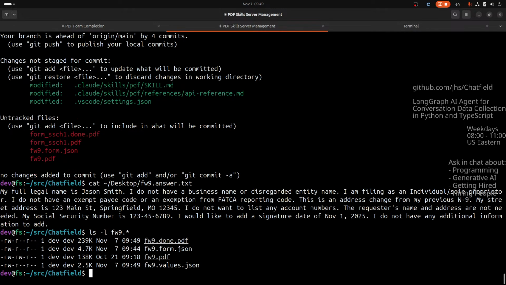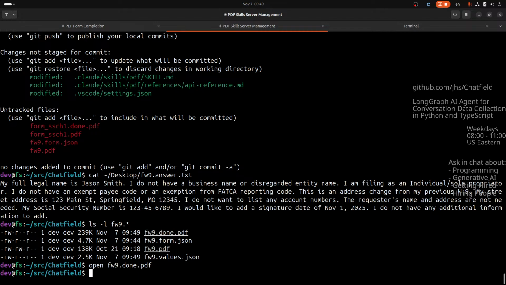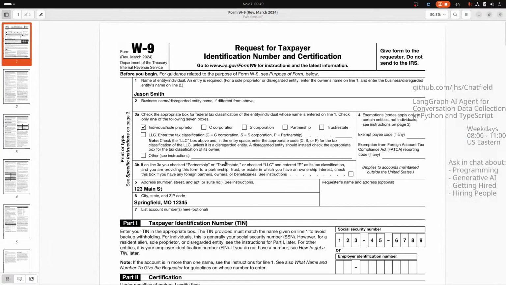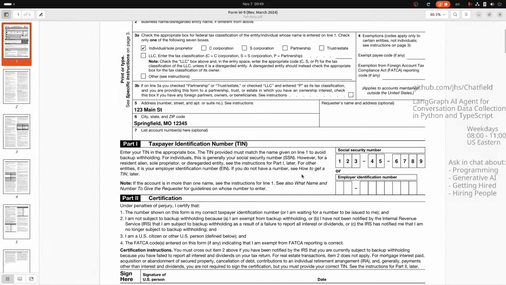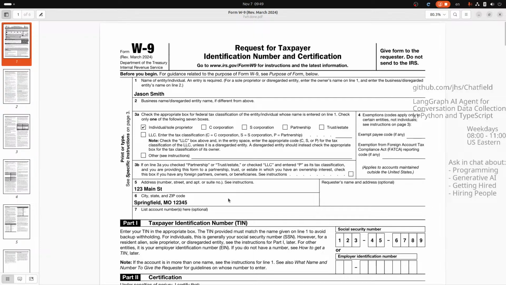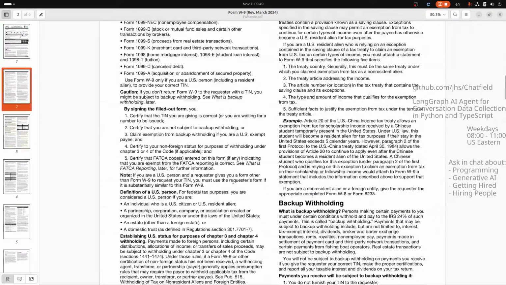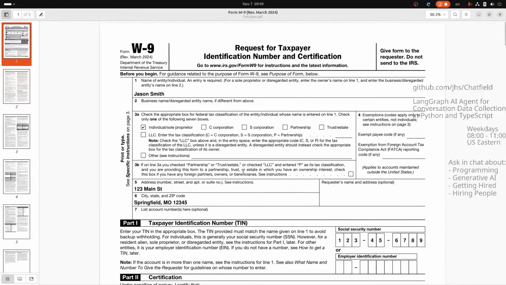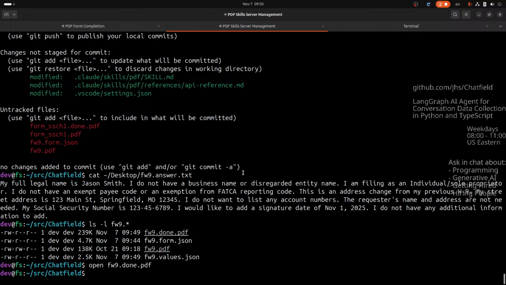FW9. Open FW9. Done. Very good. So it did SSN. I said EIN and then I gave it an SSN, so that's maybe a kind of different bug. It's certainly a different category of bug. This is a completed W9 for sure. This is awesome, and it didn't have that bug. I'm super happy. Let's run another one.